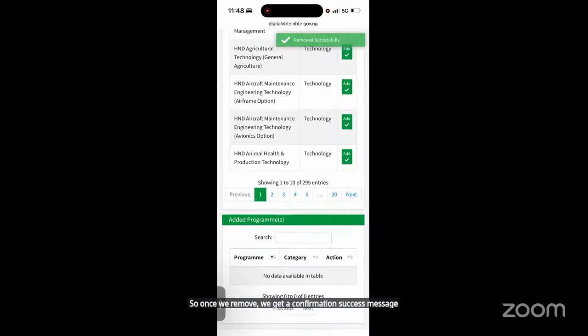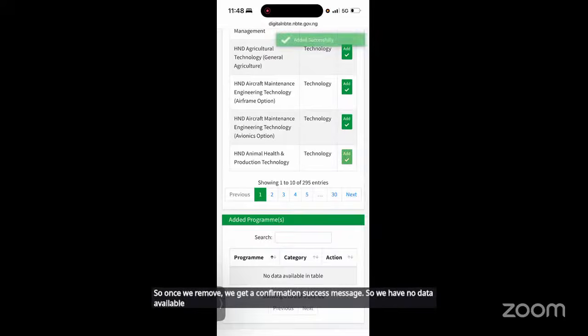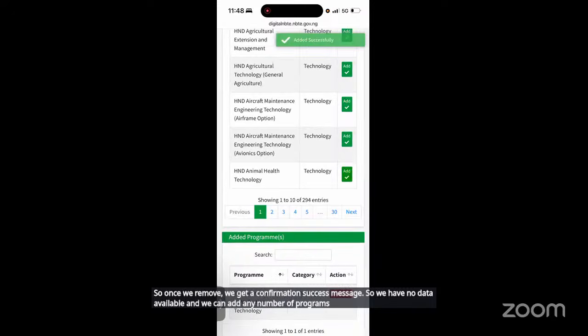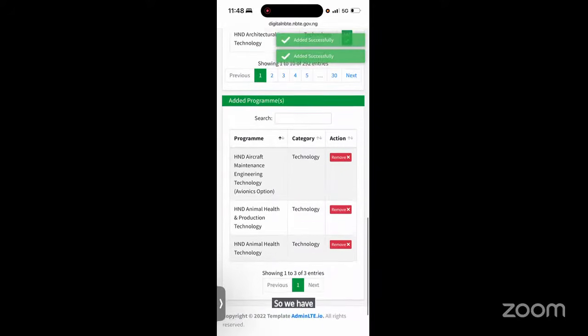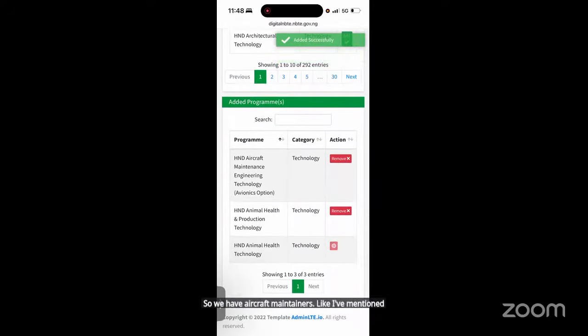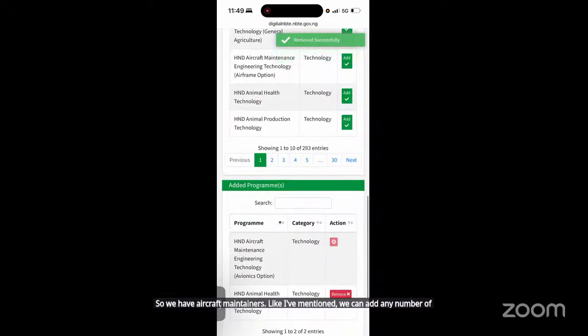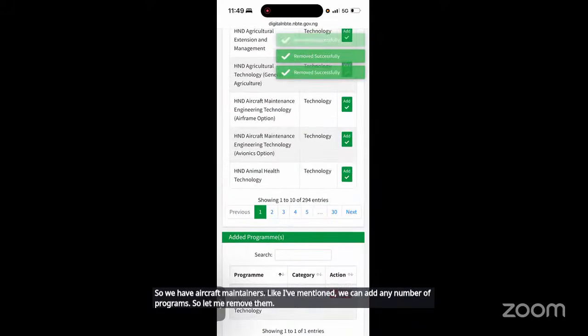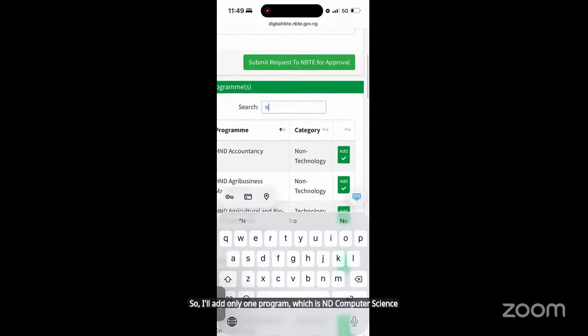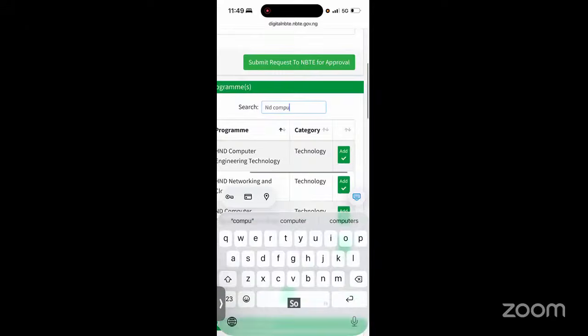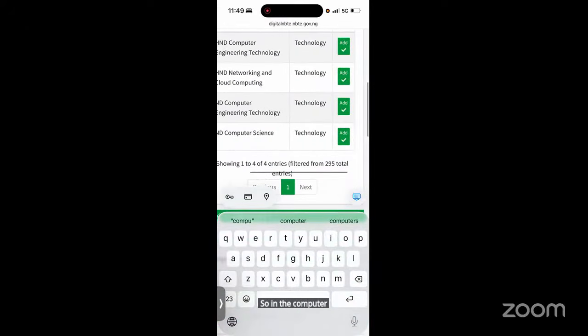Then we have no data available, and we can add n number of programs depending on the facilities and resources that we have for that particular program. So animal health, aircraft maintenance. Like I've mentioned, we can add n number of programs. So let me remove them and add only one program, which is ND computer science. This is it, I will add.